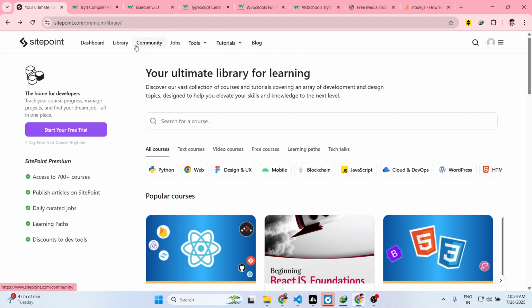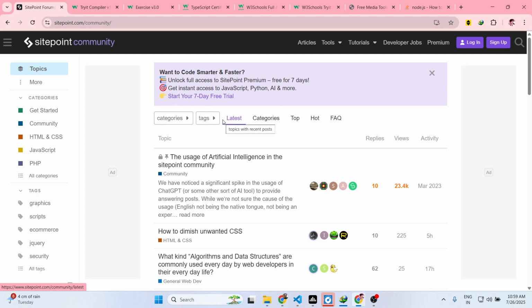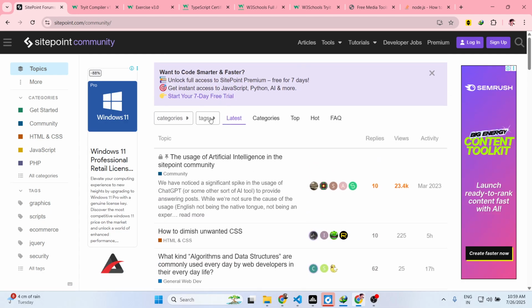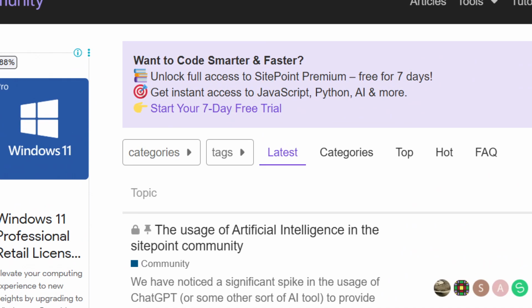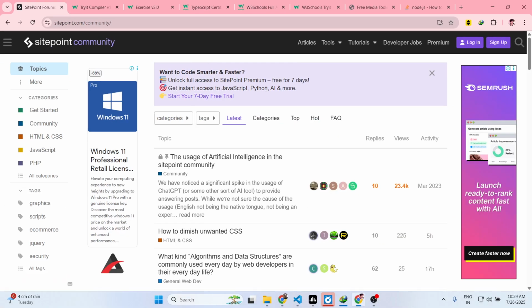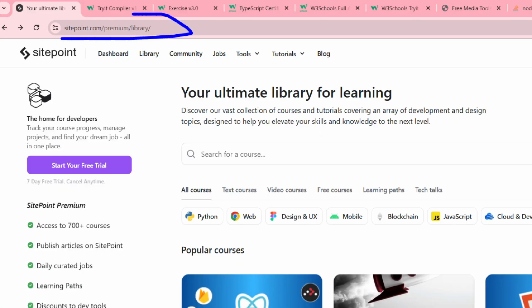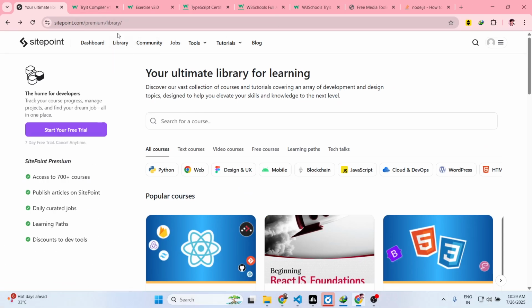So apart from that, they also have their community as well, where you can participate, ask questions related to whatever you studied. So this is the community of SitePoint. So here you can ask any question. So definitely try this SitePoint platform if you want to study programming and web development.